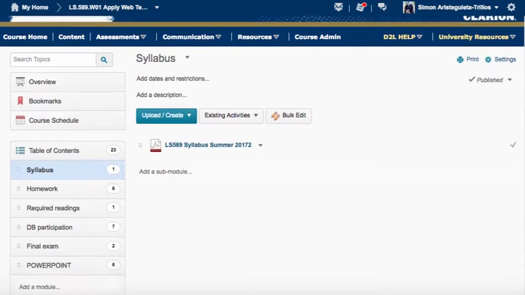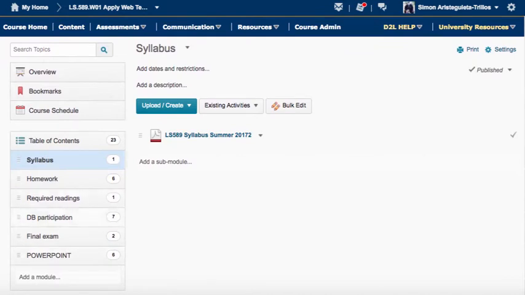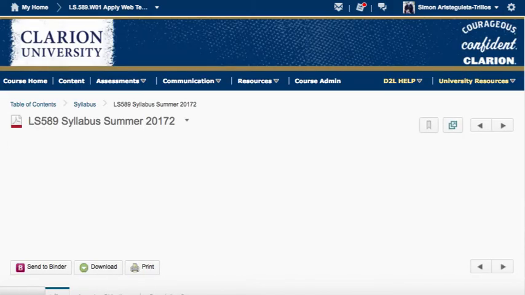As you can see here on this side of the screen, I have not divided the table of content by weeks, but by modules or components. I think components would be the best word to define them. So we have the syllabus, homework, required readings, DV participation, final exam, and PowerPoints. Let's go and open the syllabus.